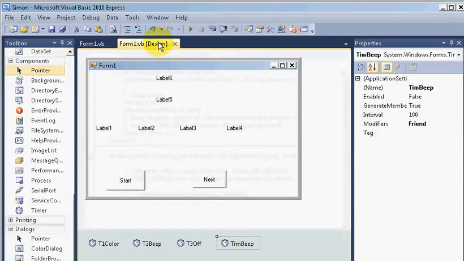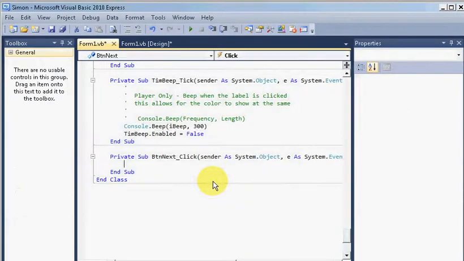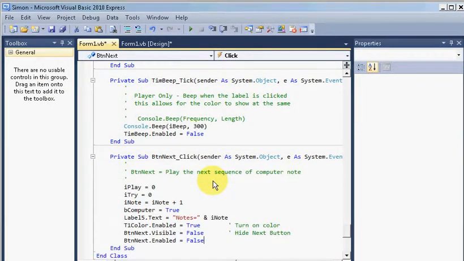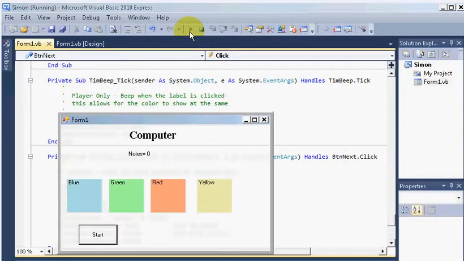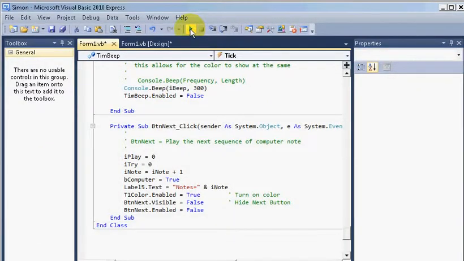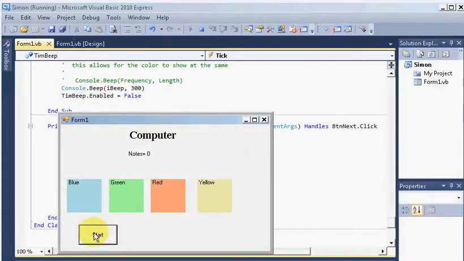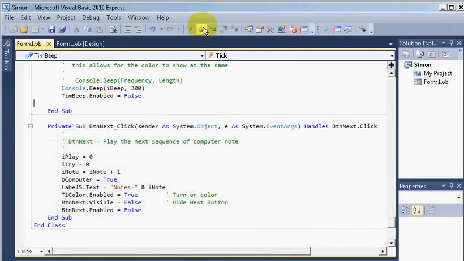Click on the form, click on the next button, and add this code. And now the game should work. We push start. The player presses yellow. So when we run it, we push start. The player pushes yellow, but nothing happens. So now we need to push stop.